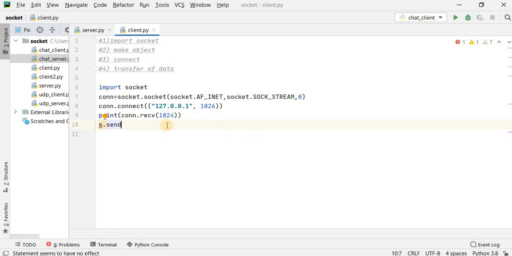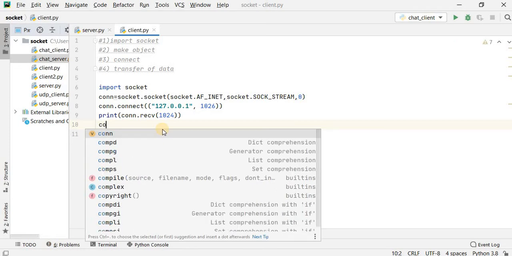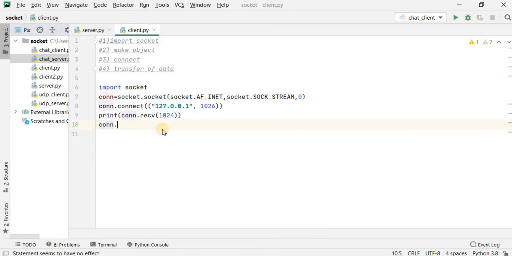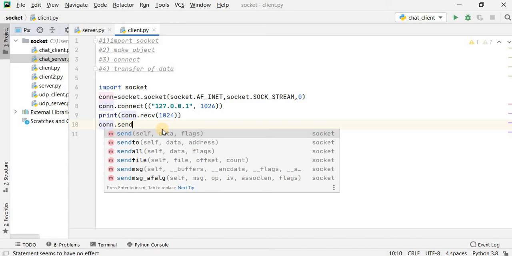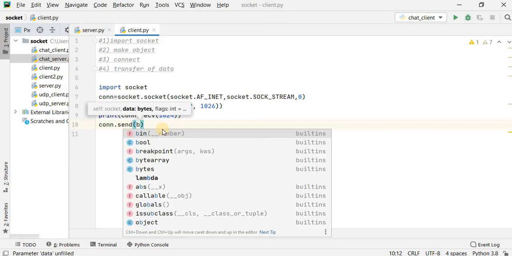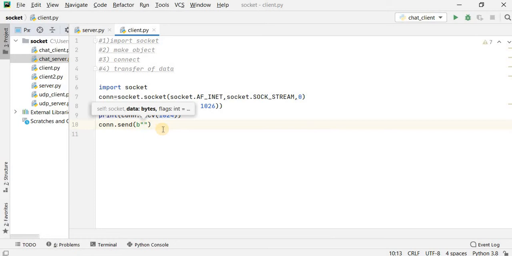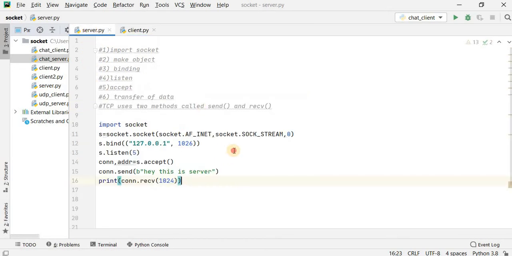And also if the client wants to send a message to the server, then con.send. All the things have to be represented in bytes. So inside this we have to indicate it as b, and in the double quotes we have to write hello, this is client. So now my client and the server program is successfully done, and it is very simple. Just you have to remember the context and the syntax also.